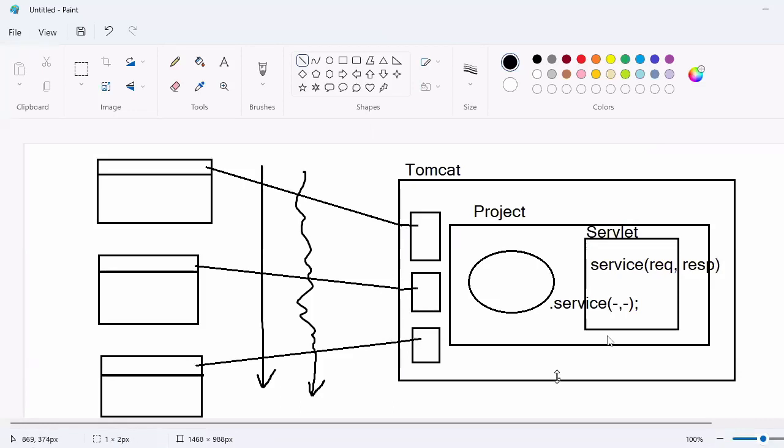Now tell me. All these three threads must process requests coming to different projects or the same project? The same project and the same logic, right? Where is the logic developed? Inside the service method. To call the service method, we require a servlet object. Tomcat will create the servlet object.